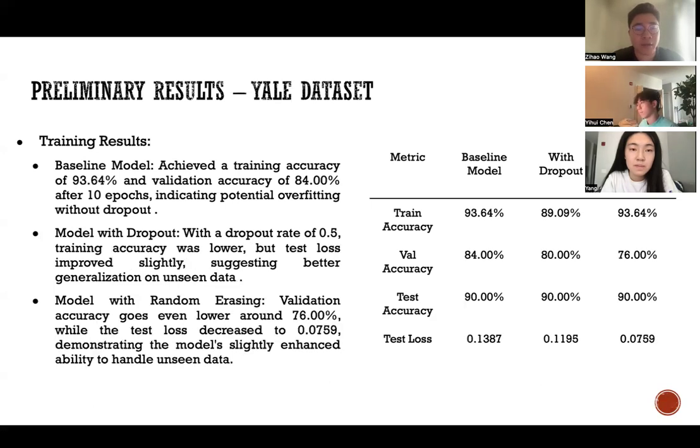Next, let's see how the model works on the Yale datasets. Unlike the previous one with the LFW datasets, we can see that the baseline model achieved a training accuracy of 93.64% and a validation accuracy of 84%, which still indicates overfitting. But with the dropout, we can see that the training accuracy was lower, but test loss has improved slightly, which is just a better generalization on unseen data. And for the model that comes with random erasing, validation accuracy goes even lower, around 76%, while the test loss decreased to very low, which demonstrates that the model has a slightly enhanced ability to handle unseen data.